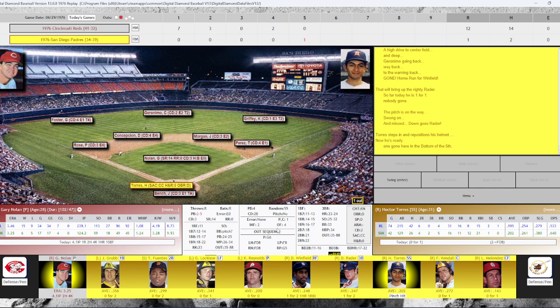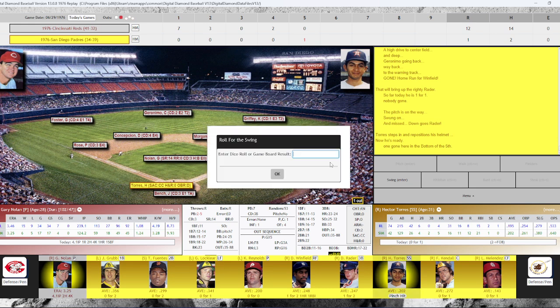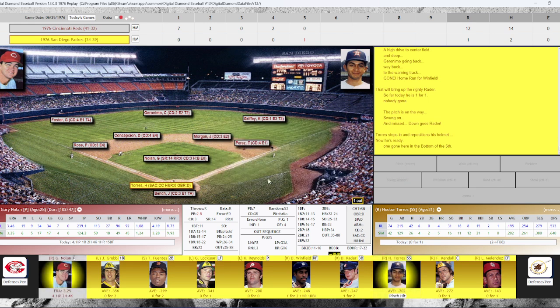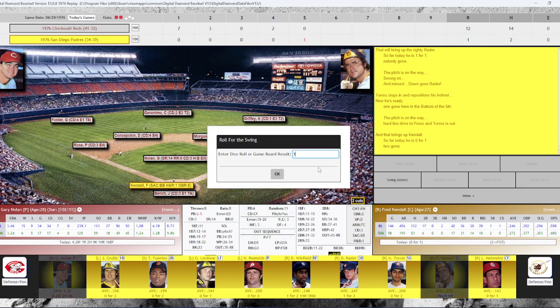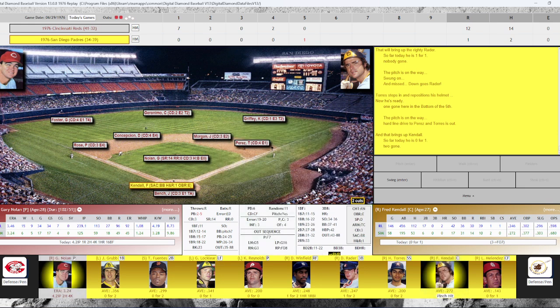So here's the pitch now to Hector Torres. It's off of Torres's card, a 53, going to be a line drive caught by Perez for the second out of the inning, and that'll bring up Fred Kendall. Kendall, 0 for 1, flew out to left field his first time up. The pitch is going to be stroked into left field for a base hit.